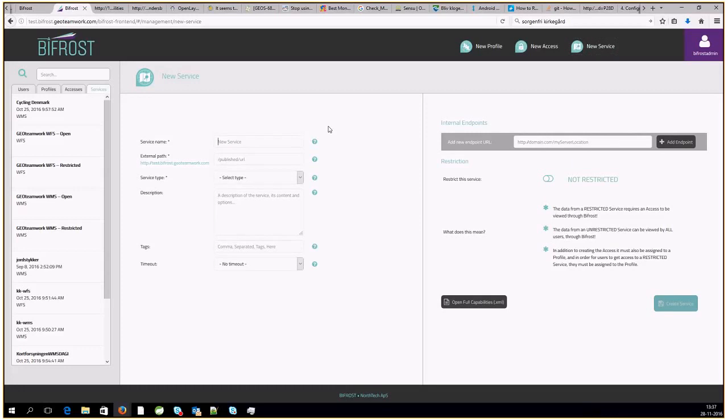We can call it my restricted service, and we can give it an external path, R for restricted, and let's make a WMS service and give it a good description. Like so. And we can give it some keywords.